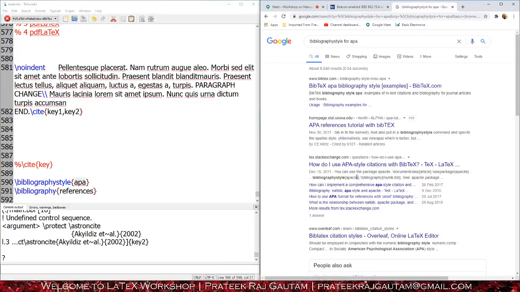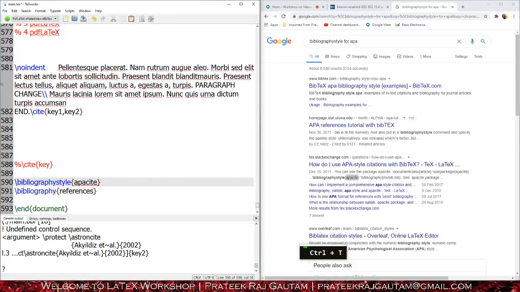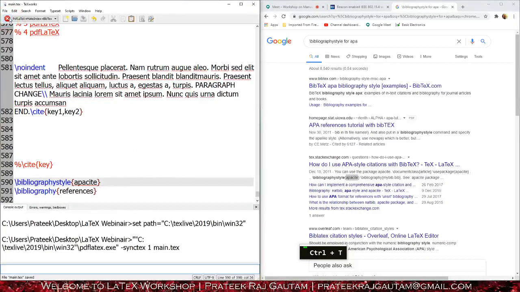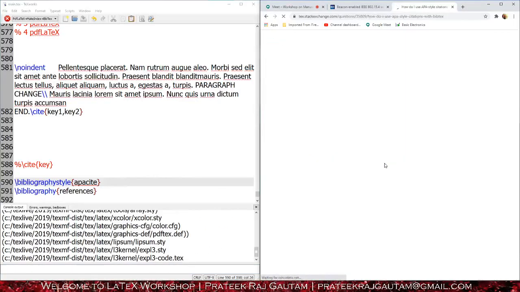Sir, in IGI Global they are referring to this thing. Okay, here on the web page I have seen it. They have used APA cite. So let's just change it here as APA cite and try to recompile it. You can read this article. I am sharing the link in the chat box.